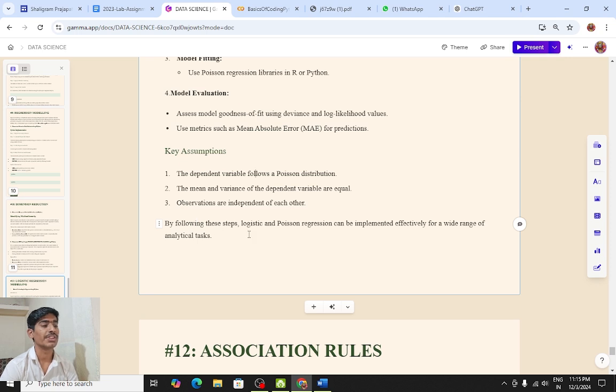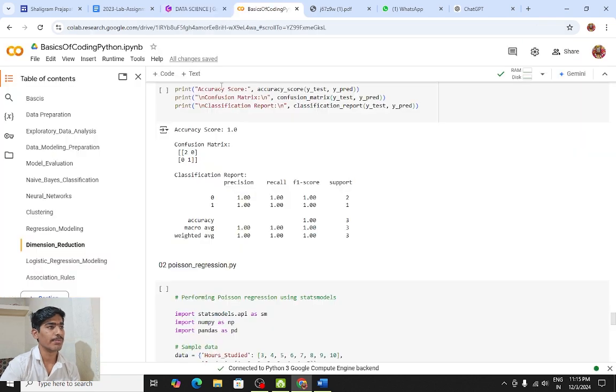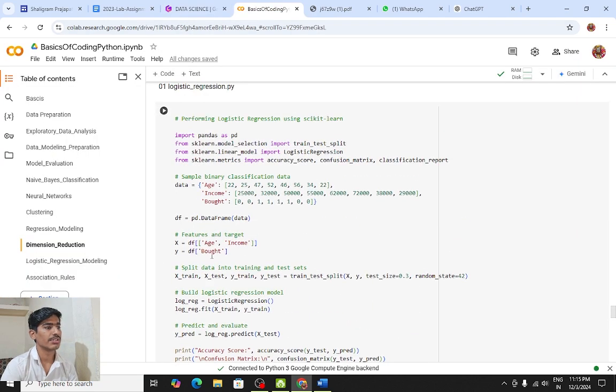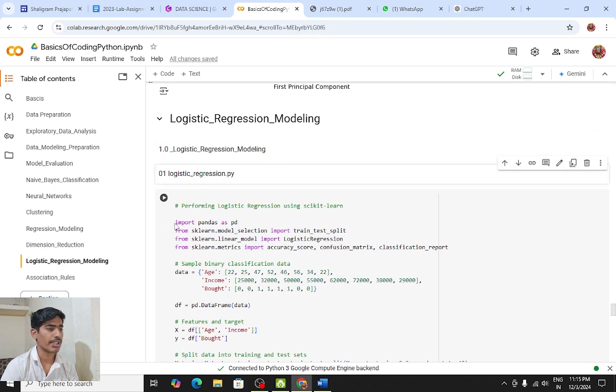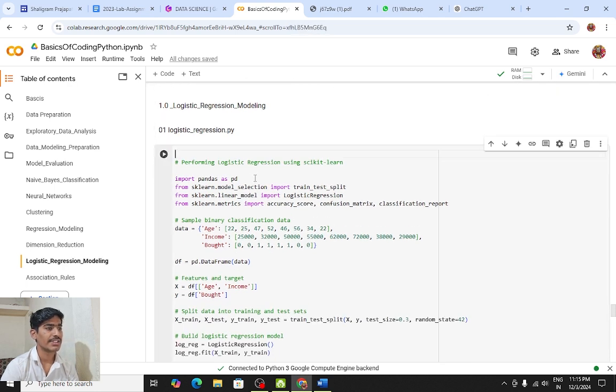By following these steps, logistic and Poisson regression can be implemented effectively for a wide range of analytical tasks. Let's see an example of both regressions. The first is logistic regression modeling. First of all, import pandas as pd, from sklearn.model_selection import train_test_split, from sklearn.linear_model import LogisticRegression, from sklearn.metrics import accuracy_score, confusion_matrix, and classification_report.